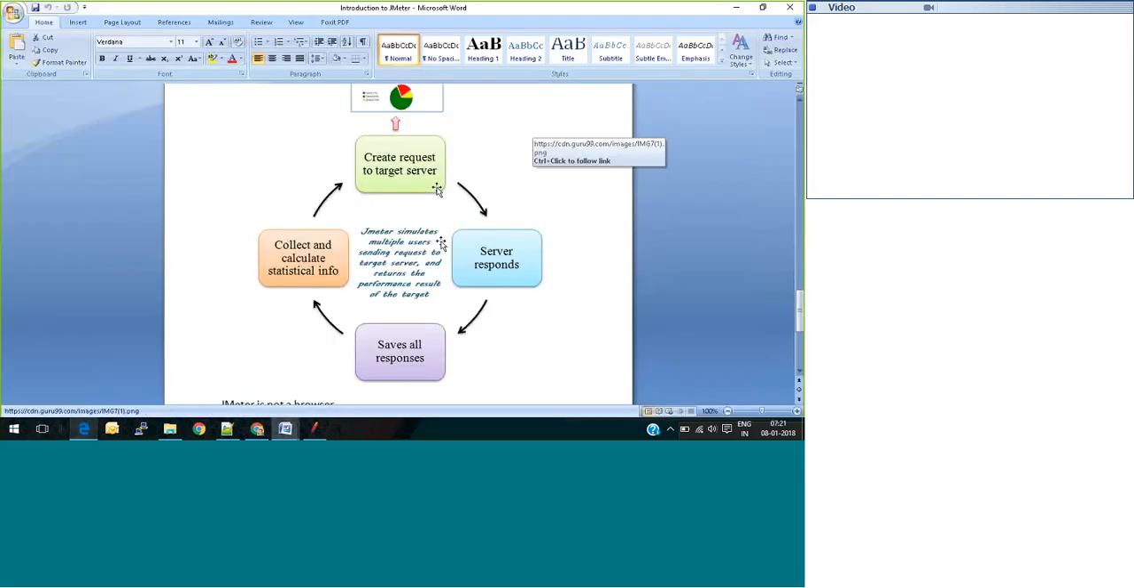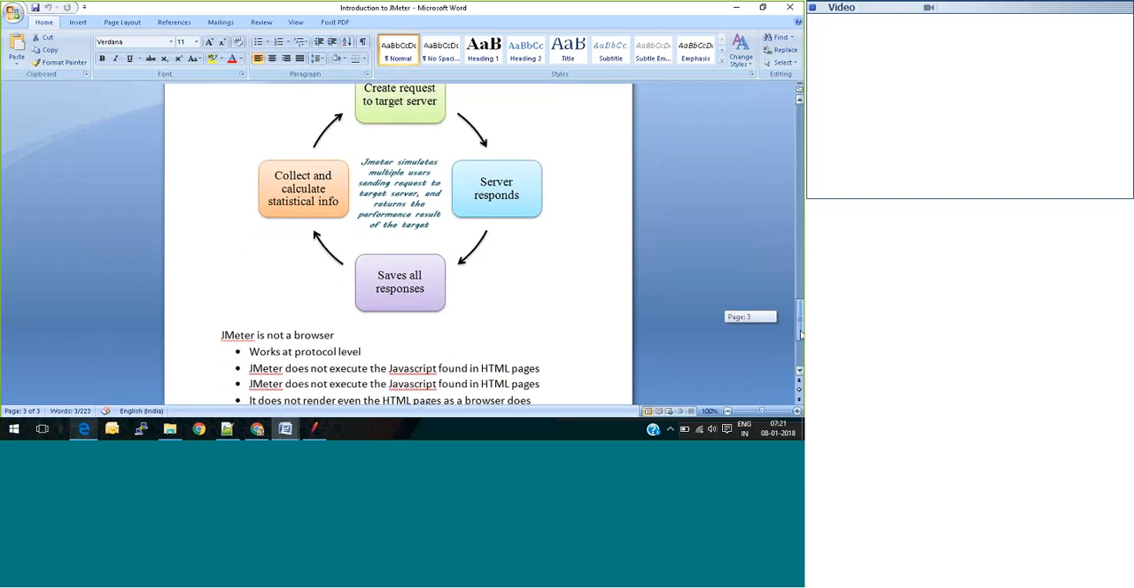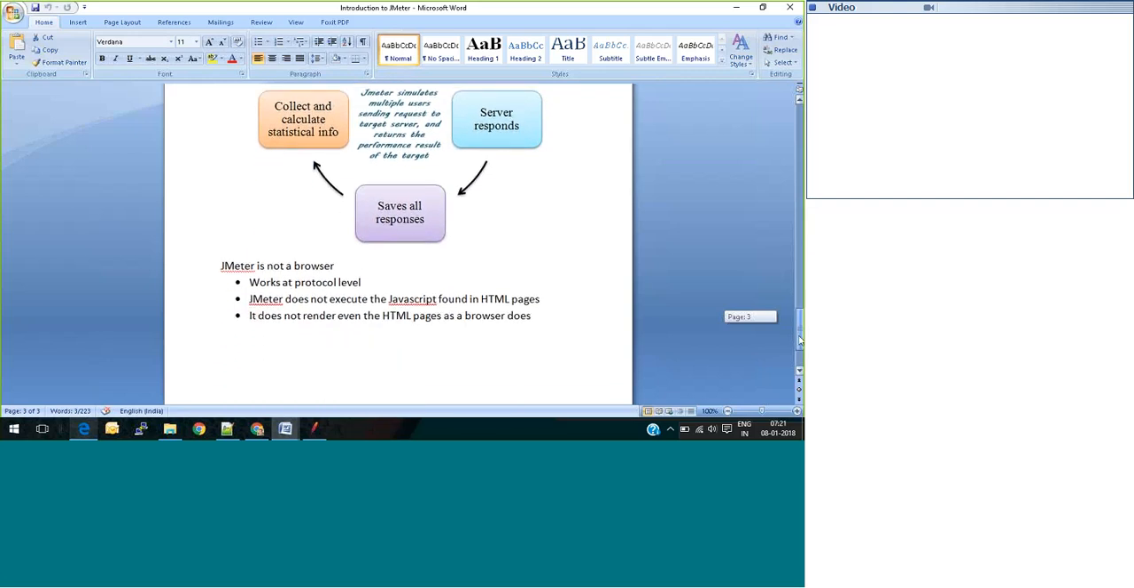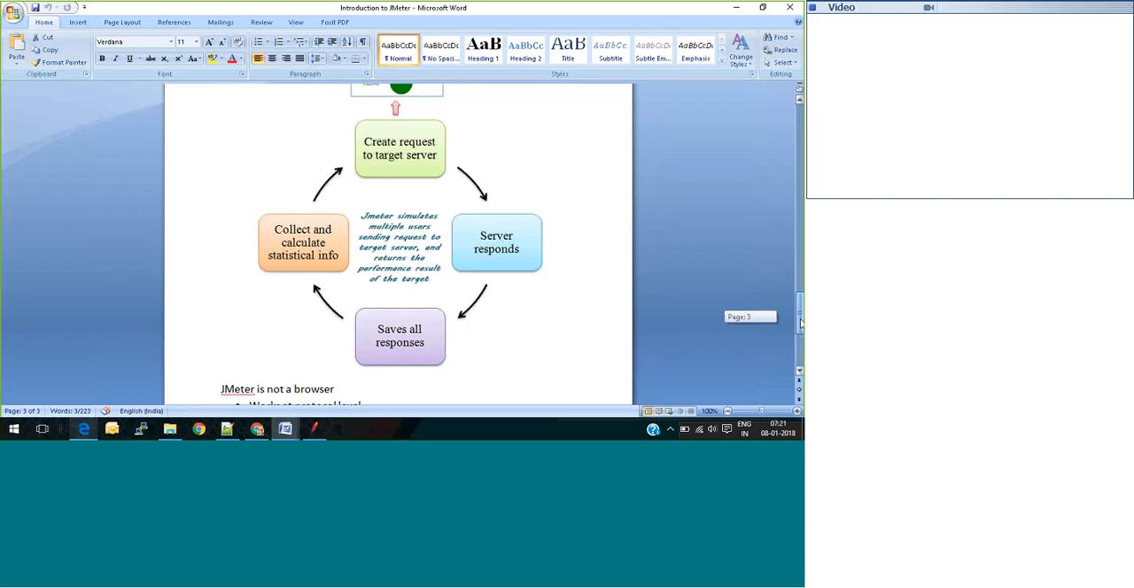Okay, so it creates a request to the Java server, the server responds back, Jmeter saves all responses, and then collects and calculates statistical information like which sample has the minimum response time, which has the maximum, what is the average response time, right? And whether any errors occurred in the test run. So all these things will be considered by Jmeter.